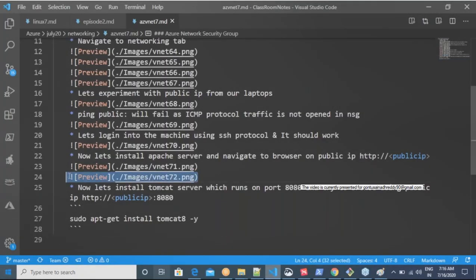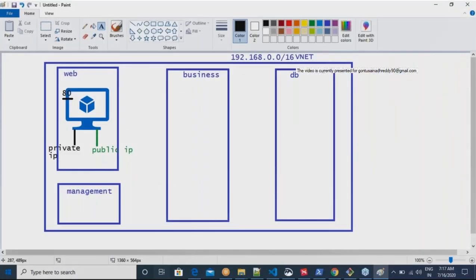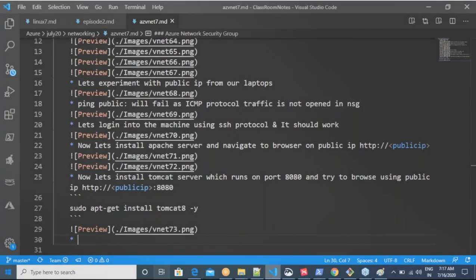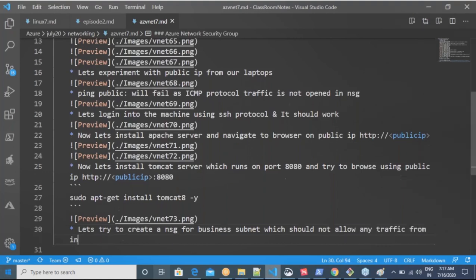Okay. Now let's try to give NSG at a subnet level. So now let me go to this network image, and I want to give NSG at a subnet level. Okay. So let's try to create an NSG for the business subnet, which should not allow any traffic from internet. From internet, it should not allow any traffic.